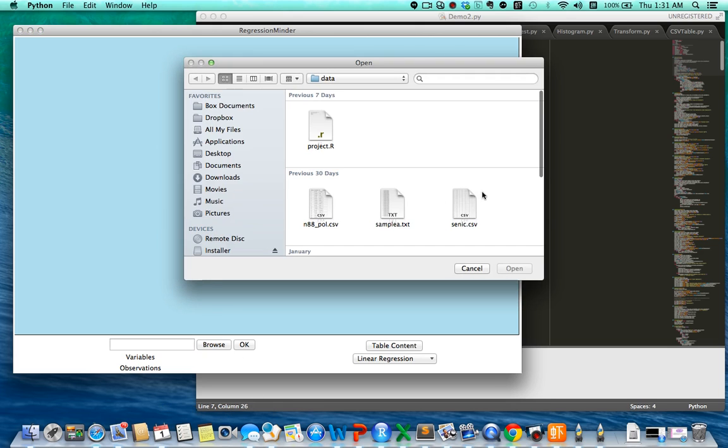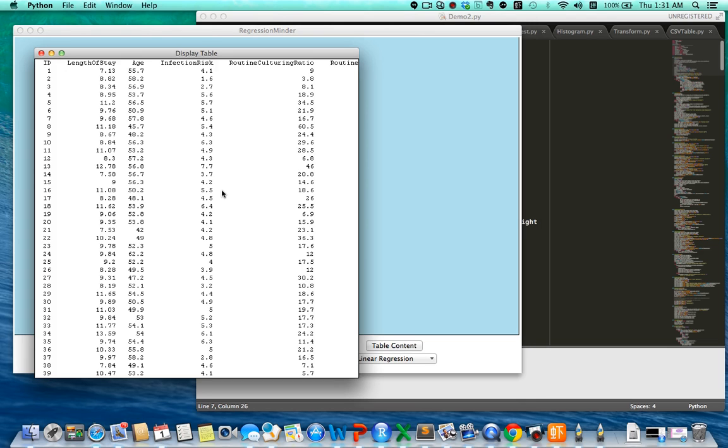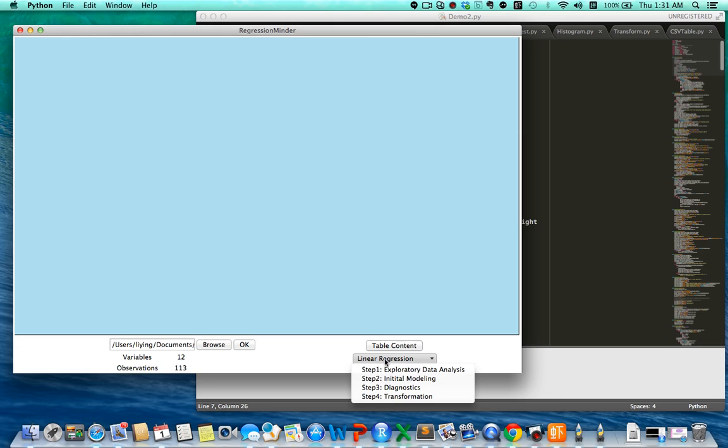We import a CSV file. After we import it, we can find the number of the variables and also the number of the observations. If you click this table content button, you can see the data in this CSV file. And also you can find this linear regression menu button.